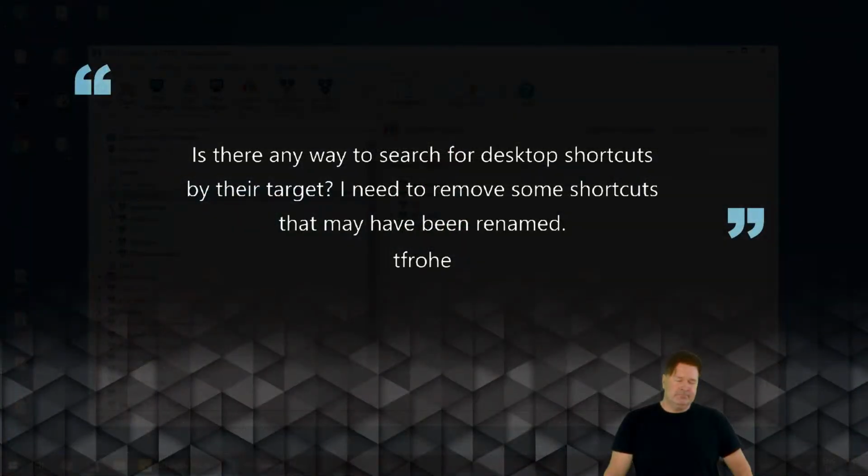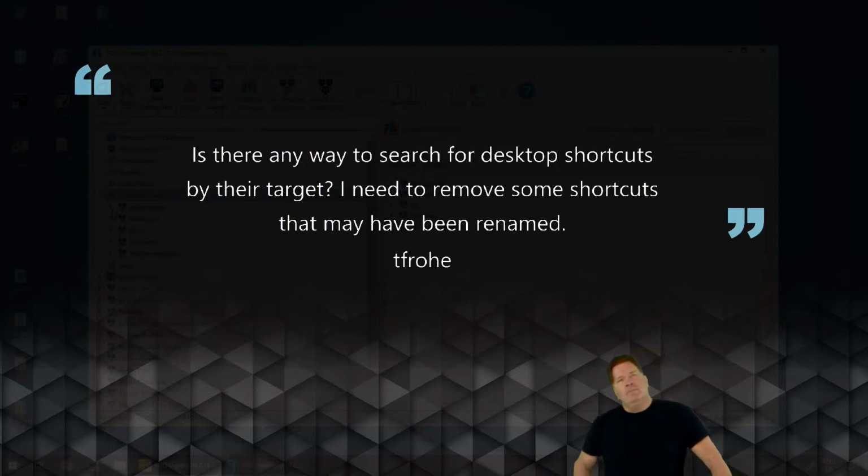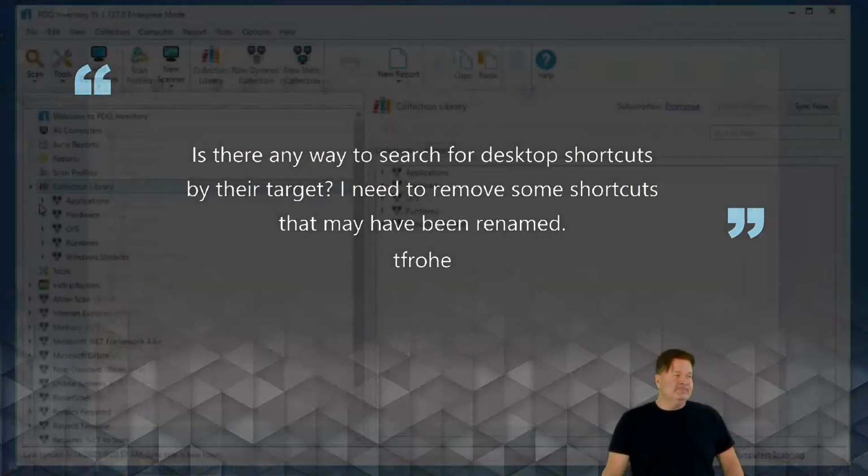Hey guys, is there any way to search for desktop shortcuts by their target? I need to remove some shortcuts that may have been renamed. Sincerely, So desktop shortcuts are user-based, right? Because I can have different shortcuts than you when I log in. Yeah, so recently, and I guess recently is relative, Microsoft has been trying to approach the user space as sacred, similar to the way Linux has gone. And they've made it far more difficult to look at or mess with people's desktops. So that one would be pretty difficult, even with PowerShell.